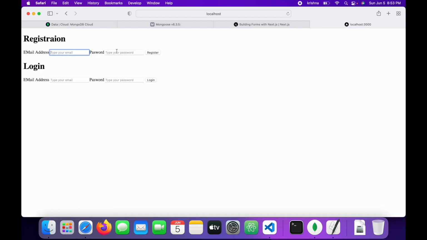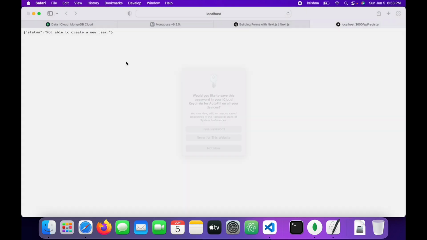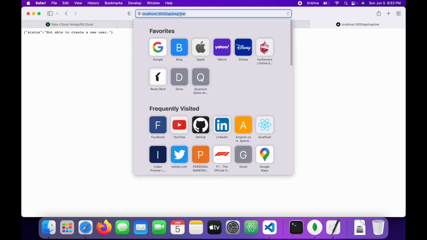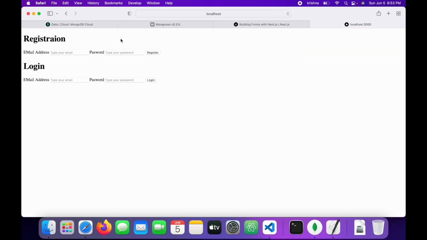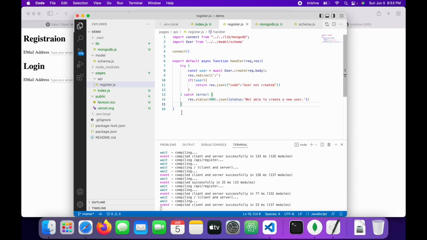Let's try to create a user with the same email ID and see if it's working. No, just in case. See, there you go. We have a status not able to create a user because there is an error, which the database gives it back because email is a unique ID. Okay, so let's get back. So now that we are able to create a user, we'll try to log in with the user. And when you log in with the user, you have to reach somewhere, right? Reach to a home page.